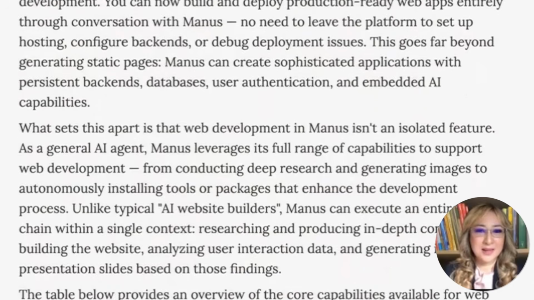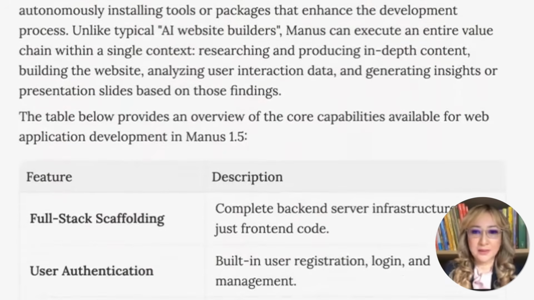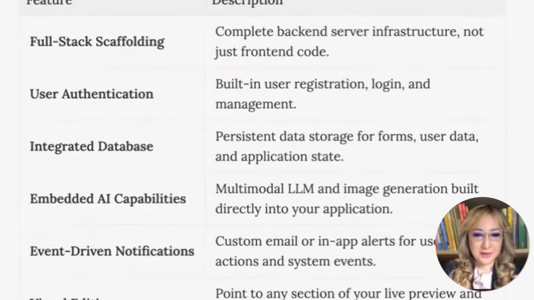So here you can see it's a full agent, and it says, unlike typical AI website builders, Manus can execute an entire value chain within a single context window. So researching and producing in-depth content, building the website, analyzing user interaction data, and generating insights or presentation slides based on those findings. Wow. The table below provides an overview of the core capabilities provided for the web application development in Manus 1.5. So I won't read the table out, but I'll leave the link to this below.